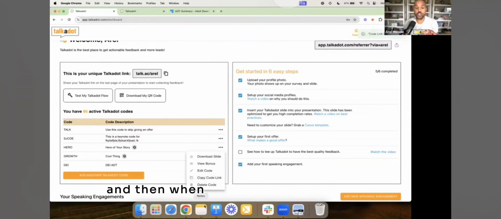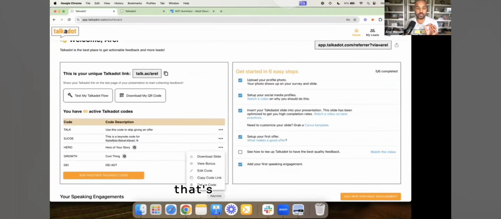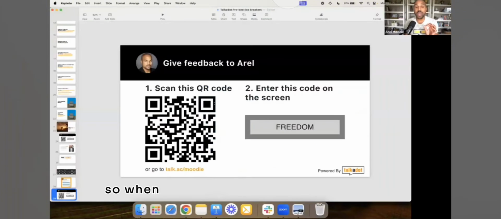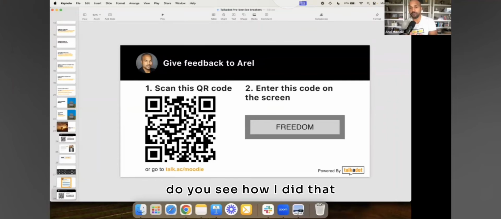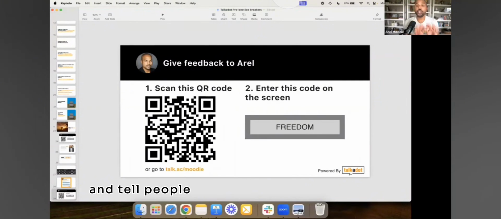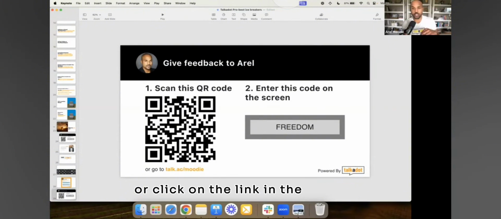And then when you are asking for feedback, share, oh, hold on. Where did it go? There it is. Okay. So when you ask them to give you feedback, also post that link into the chat like that. Do you see how I did that? And tell people you can either scan the QR code or click on the link in the chat.